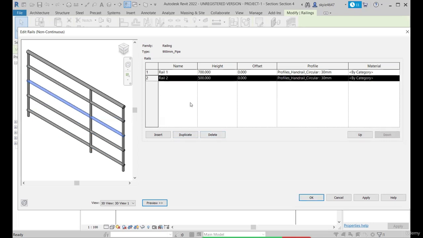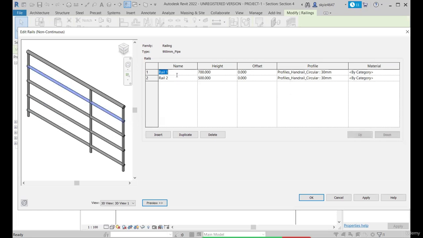If you don't want any other railings or unwanted things, you can just remove them. For now there are only 2 railings that are present. If I just click apply, you can notice the change.